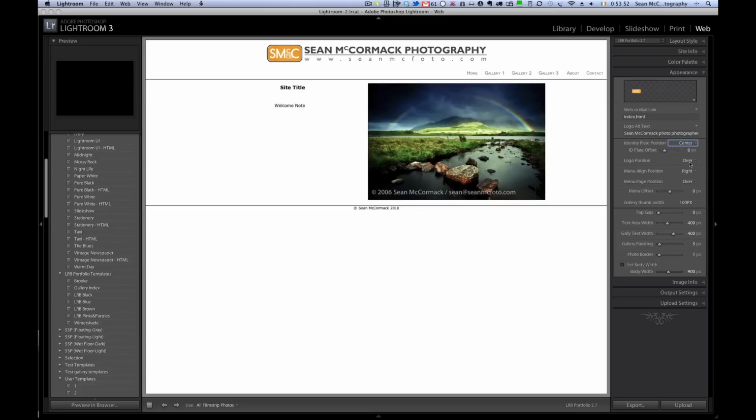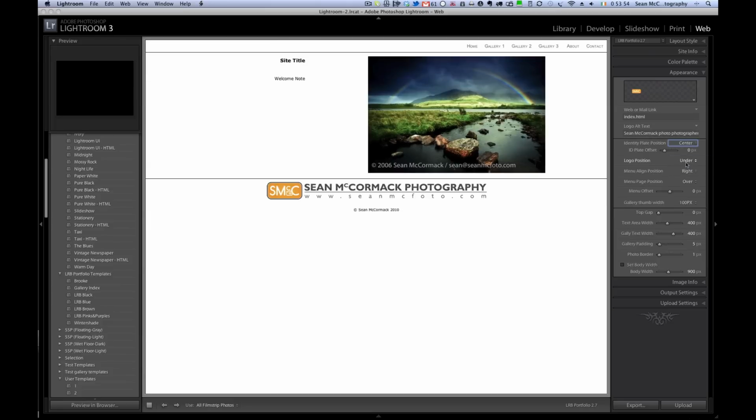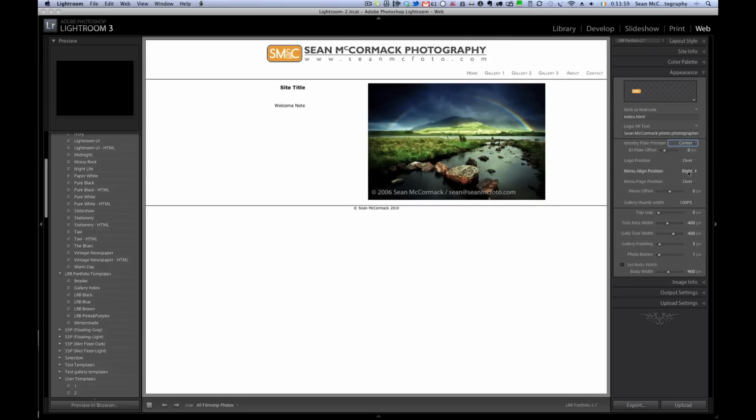The logo position can be on the top or on the bottom. I'm just going to show you that for a second briefly. But I want it on the top. The menu can also be aligned as well. Again, I want this in the center, and I actually want it to go down below, under.